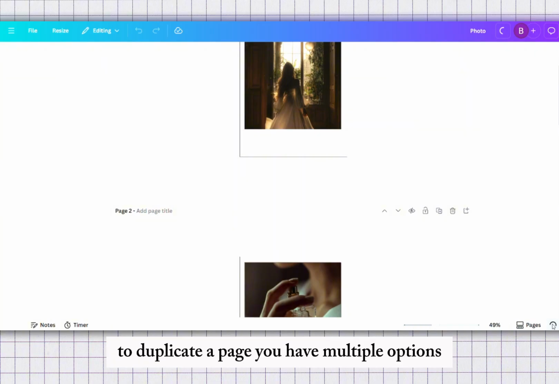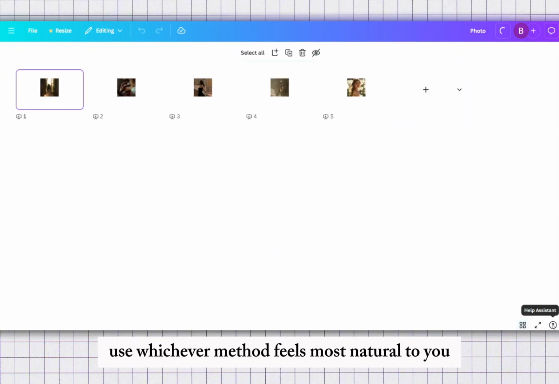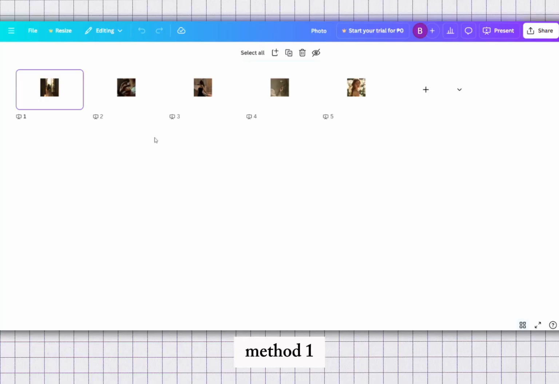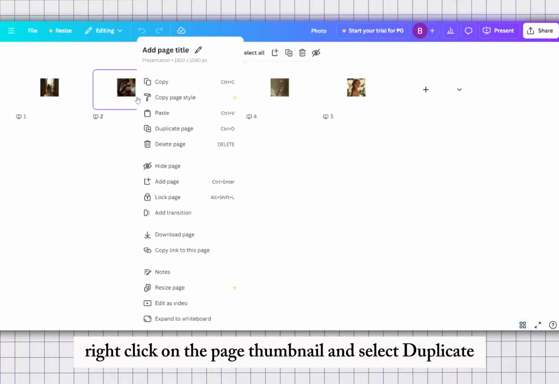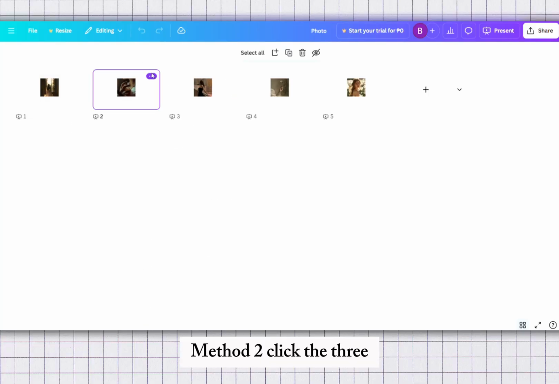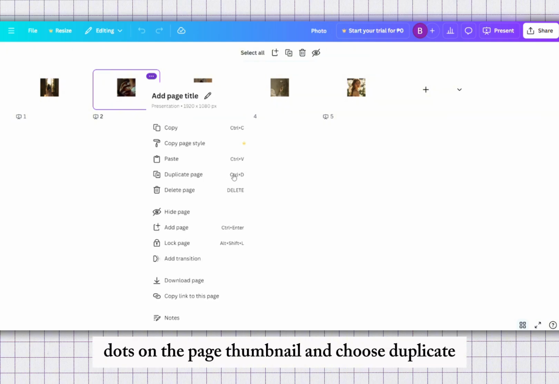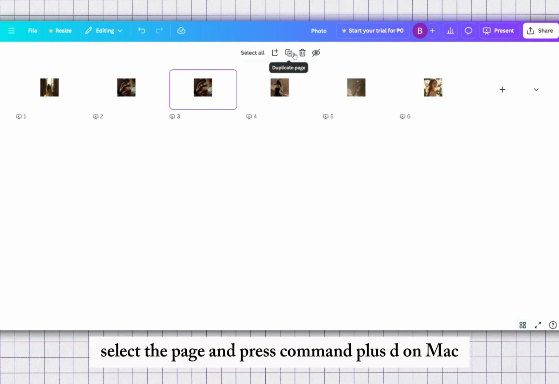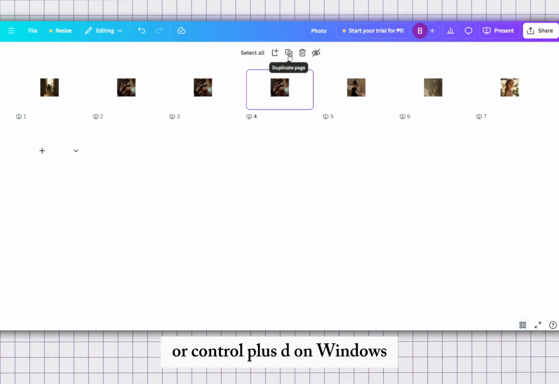To duplicate a page, you have multiple options. Use whichever method feels most natural to you. Method 1. Right-click on the page thumbnail and select Duplicate. Method 2. Click the three dots on the page thumbnail and choose Duplicate. Method 3. Select the page and press Command+D on Mac or Control+D on Windows. This is the fastest method once you get used to it.